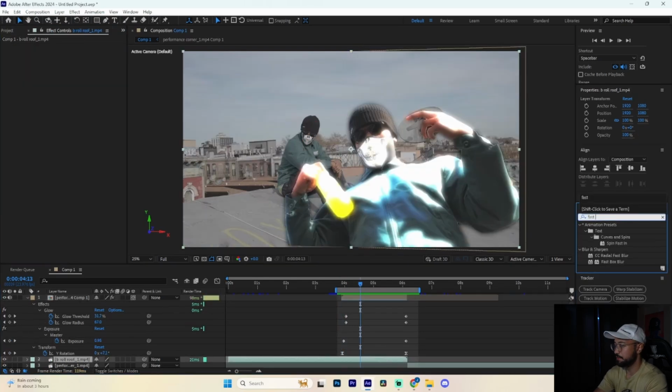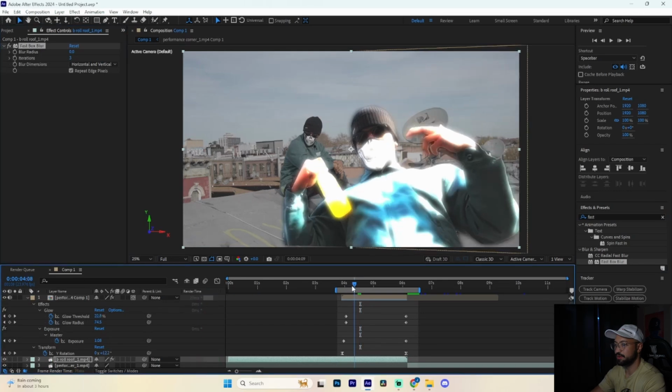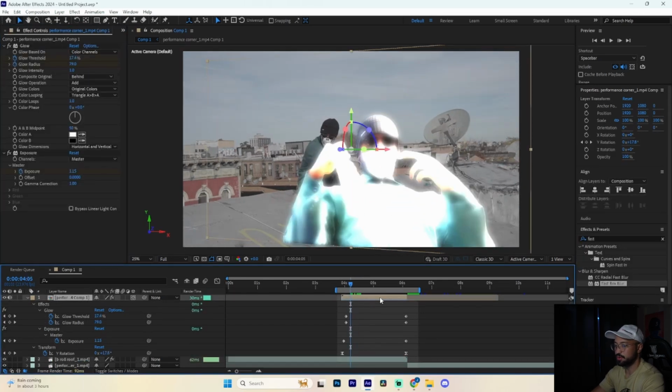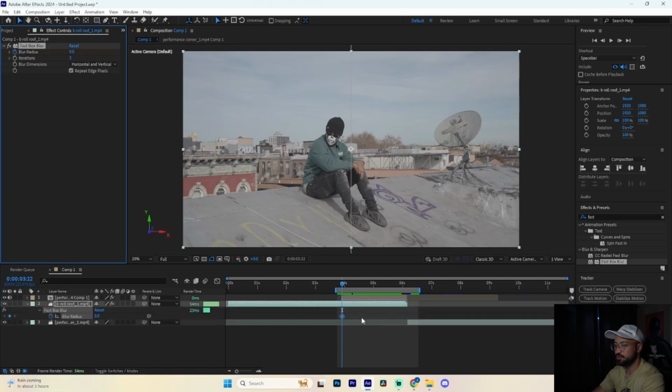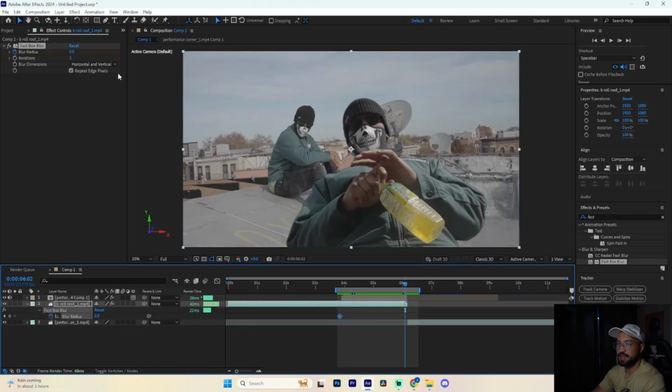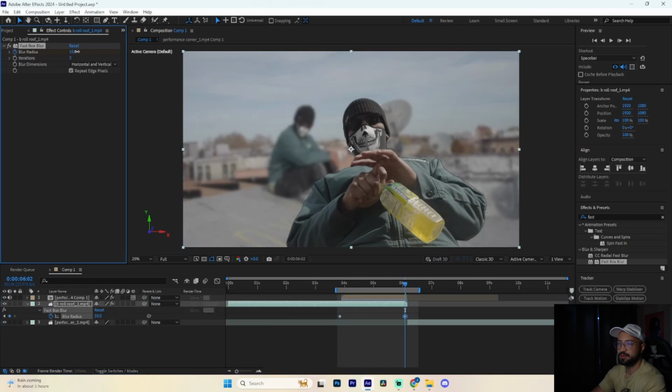After that, we're gonna add fast box blur to the bottom clip, and what this is gonna do is blur out the background for us. So go ahead and close out of these keyframes. Press U on the rotoscope layer. Go ahead and add a blur radius keyframe. Press U on your keyboard so you can see the keyframe. Go to the end of that clip. Let's bring the blur radius up to like 10. Blur out the background for us a little bit.